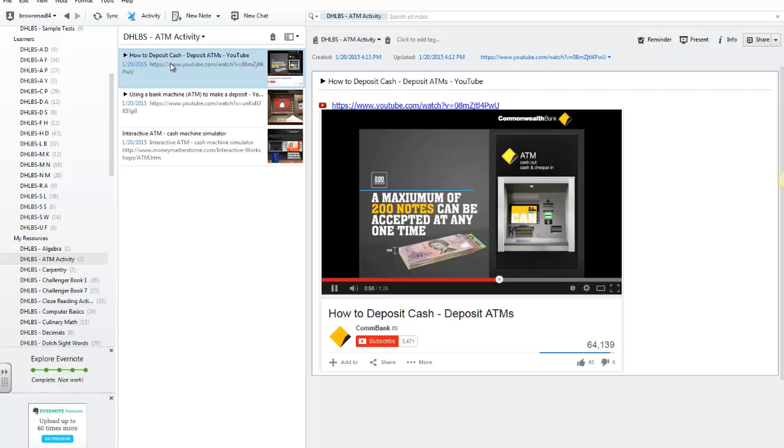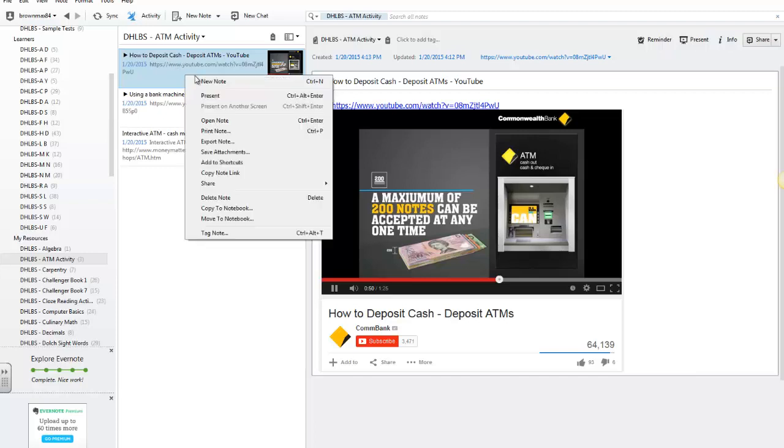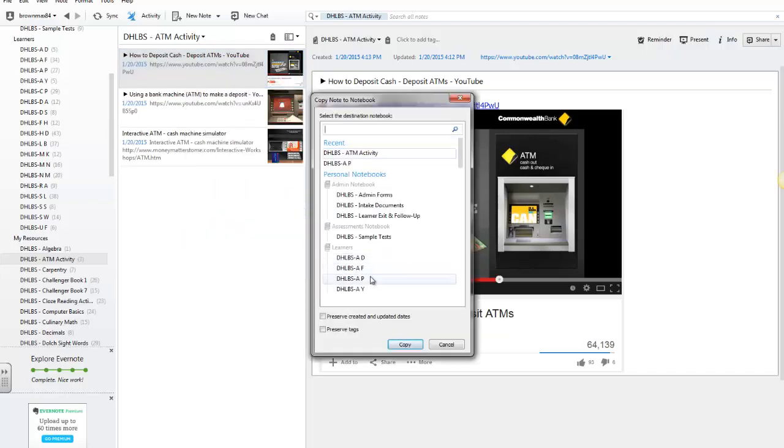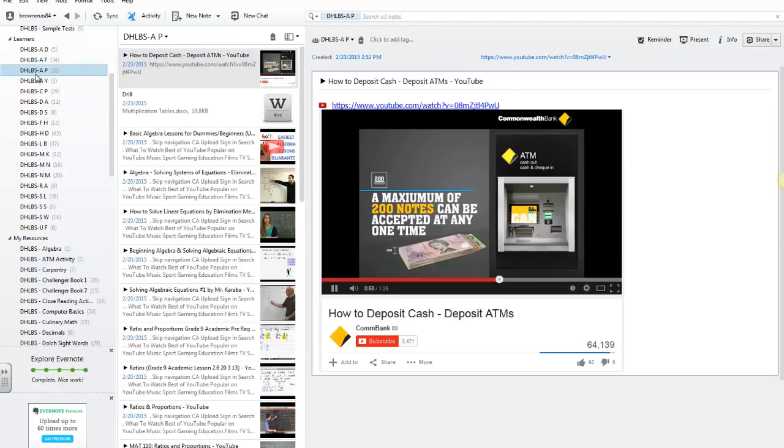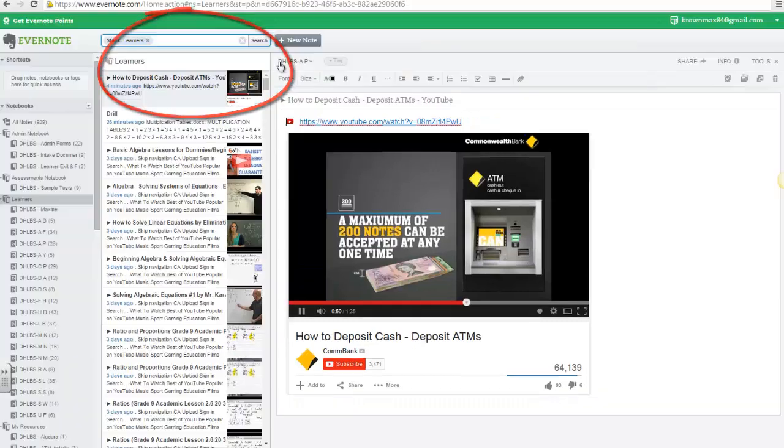I would simply right-click on the note and select the feature that says Copy to Notebook. And then I would select the learner's notebook that I want to share the note in and select Copy. And then the note would be shared with the learner. So if I go to the learner's notebook, now the note will be sitting there.